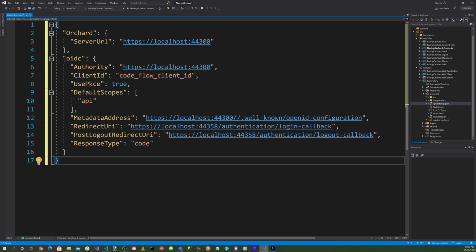And then we'll set our OIDC settings authority, which will be localhost 44300. Our client ID will be CodeFlow client ID. Use PKCE will be true. Default scopes will be API. Metadata address will be the localhost well-known OpenID configuration. Redirect URI will be the localhost /authentication/login-callback. Post logout redirect URI will be localhost /authentication/logout-callback, and then for the response type, which is for code flow authorization, will be code.